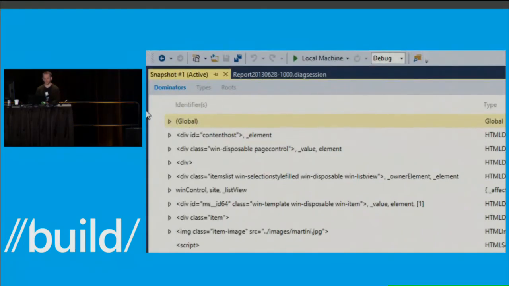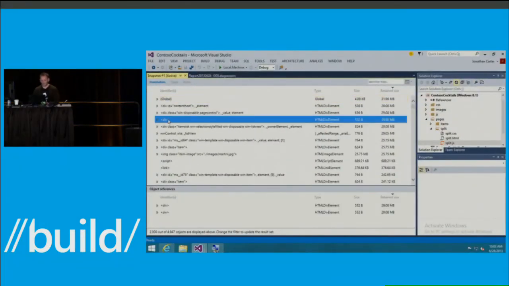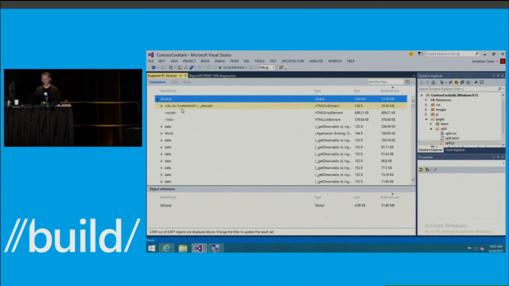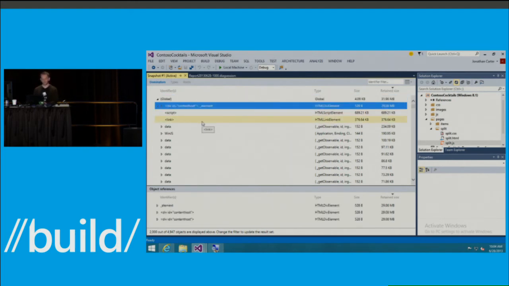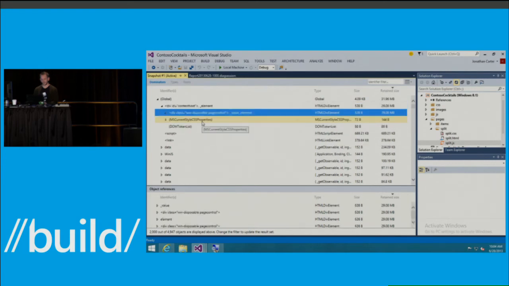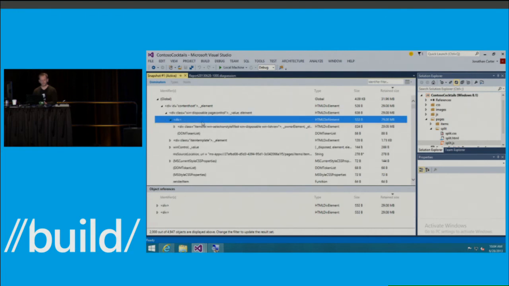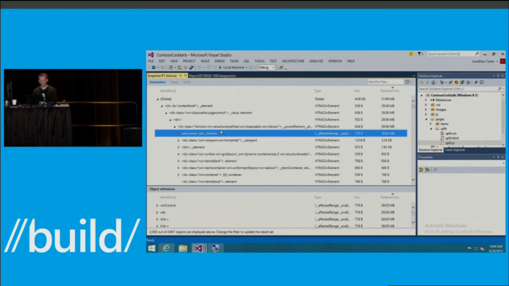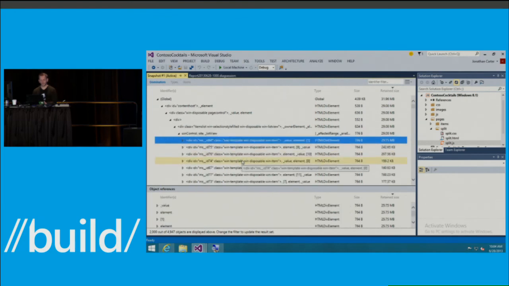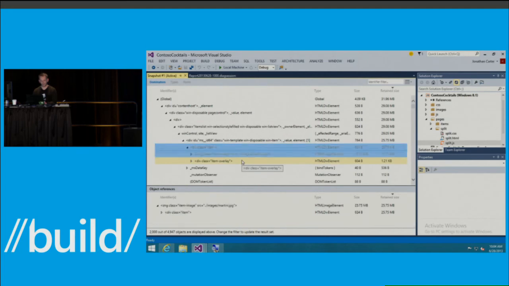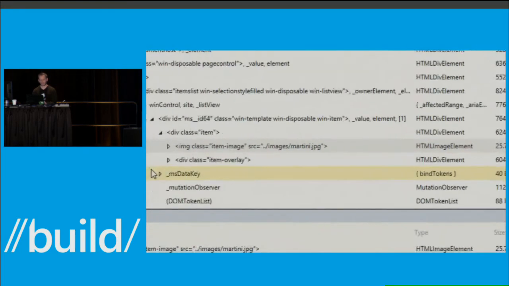So let's investigate this a bit. So we saw global has 31.96 megs. OK, so let's expand him, and that's going to show us everything he's referencing. We want to know, well, what is the biggest thing that he's referencing? So we see that he's referencing div ID content host. That's 29 megs of that. What is he referencing? That's referencing div class win disposable page control. In turn, that's referencing a div. In turn, that's referencing another div, which is referencing a win control object, which is referencing a div, which is referencing another div. And finally, we get to the bottom of what's the actual source of the majority of our memory. See this? Image class, item image, source martinis.jpg.